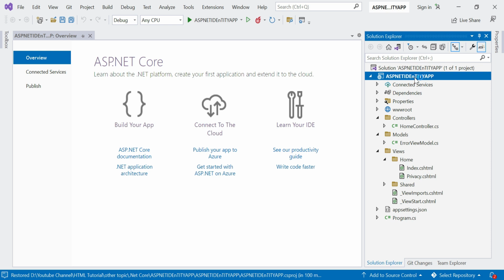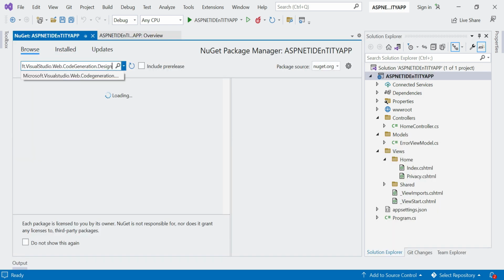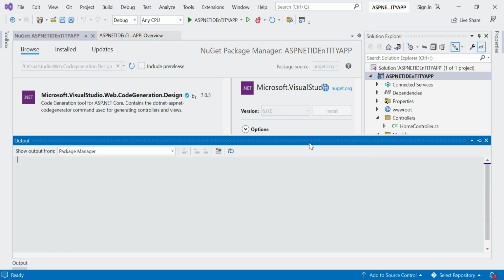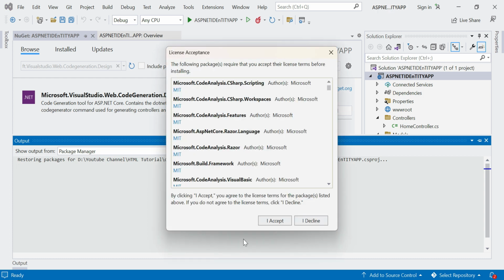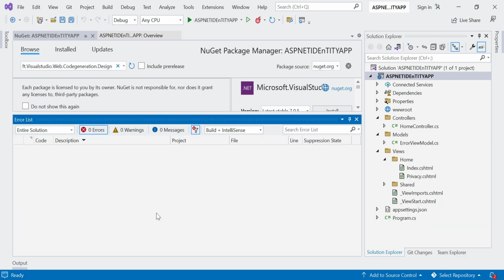Right click on the project, Manage NuGet Packages, and go to Browse, and we have to type Microsoft.VisualStudio.Web.CodeGeneration.Design. Select this package and make sure you choose the right version. So I'm going to choose 6.0.0 and install. This will install the correct version as per your Visual Studio. If you choose a higher version, then it will show you compatibility issues. So make sure you choose 6.0.0. So I accept. The package has been installed.